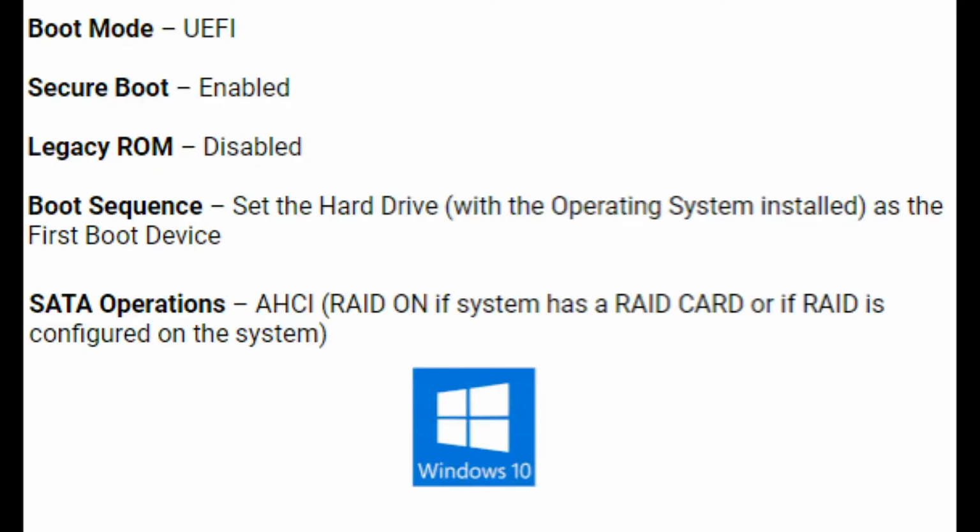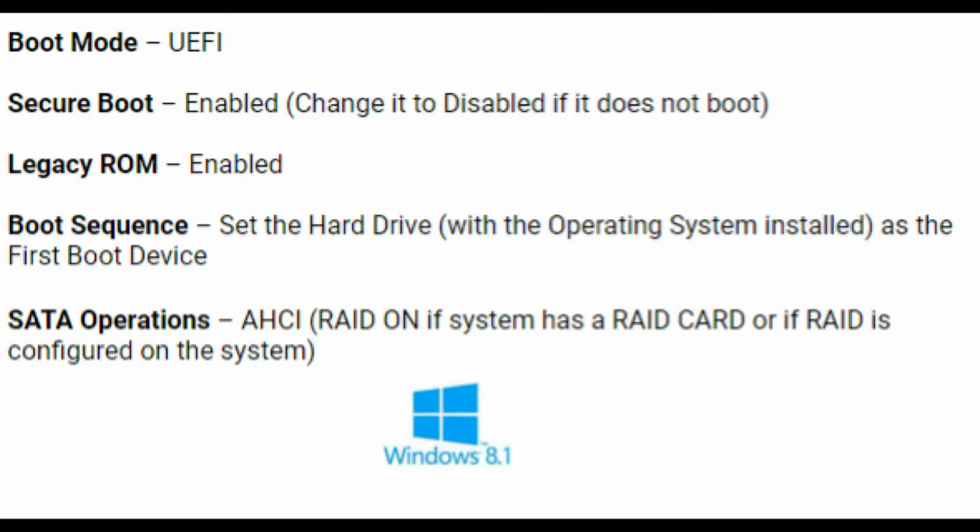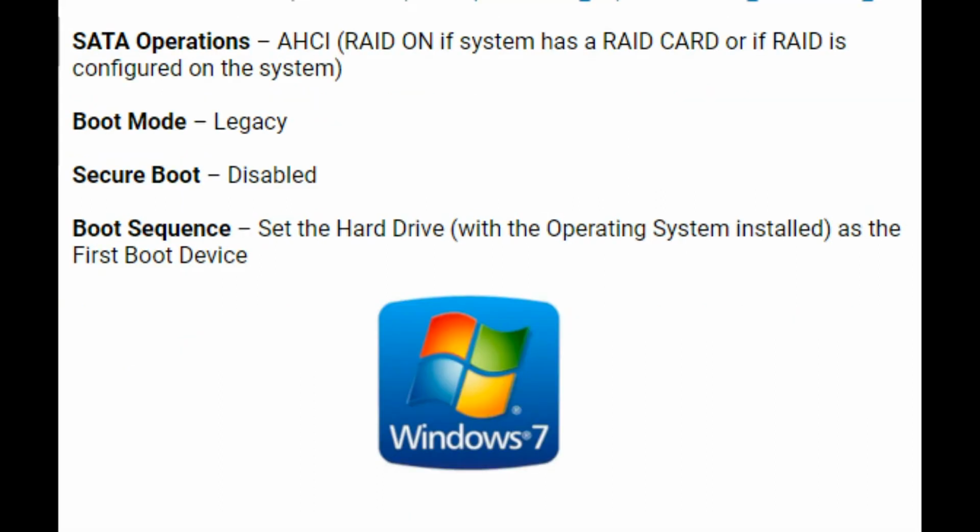This is a list of what your BIOS settings should be if you have Windows 10. Here's a list if you have Windows 8, and I'll show you a list of Windows 7. Now, keep in mind, you know how to adjust these settings. Just make sure to sync them up with these lists. Now, back to what we're doing.